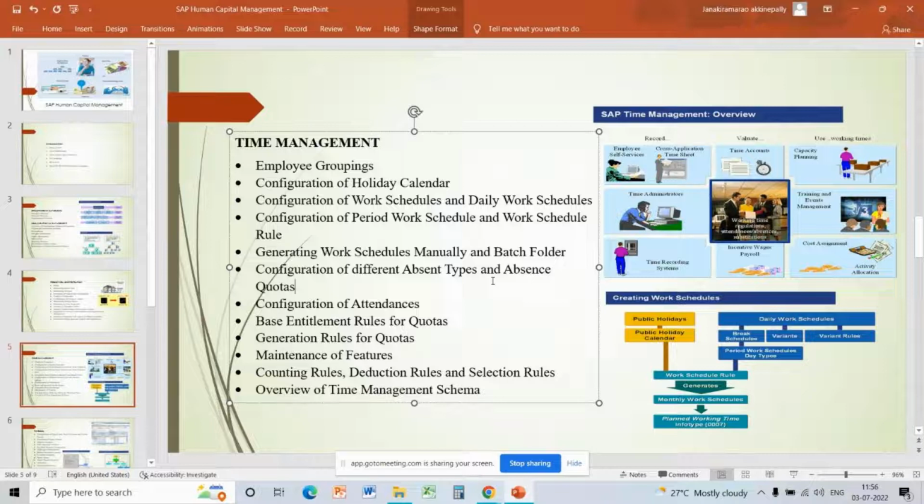Okay, in the same manner, attendance, entitlements and quota rules, generation of quotas and maintenance of features, and counting rules, deduction rules and selection: on what basis the absence has to be deducted from the quota. So we'll discuss rules, selection rules, time management schemas, and an overview of time management schemas. We'll go through all these things.